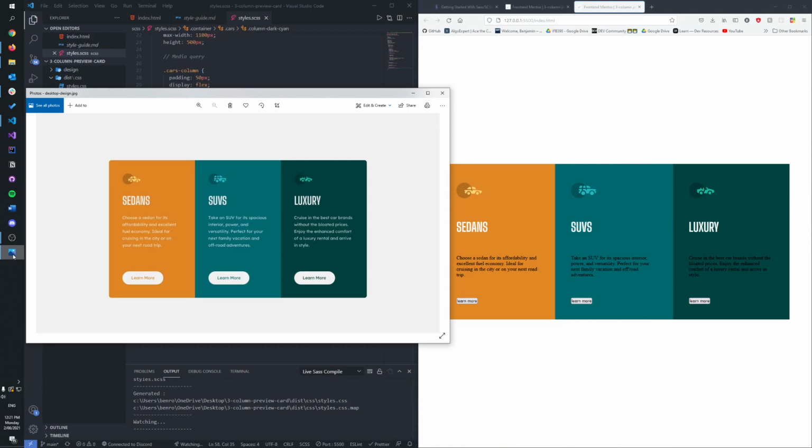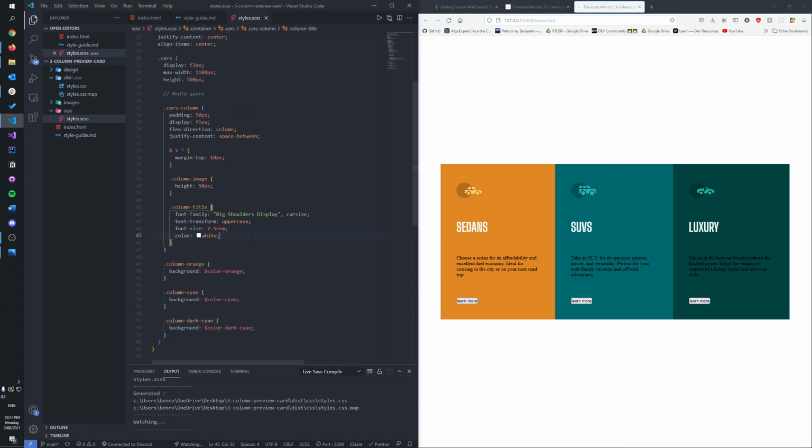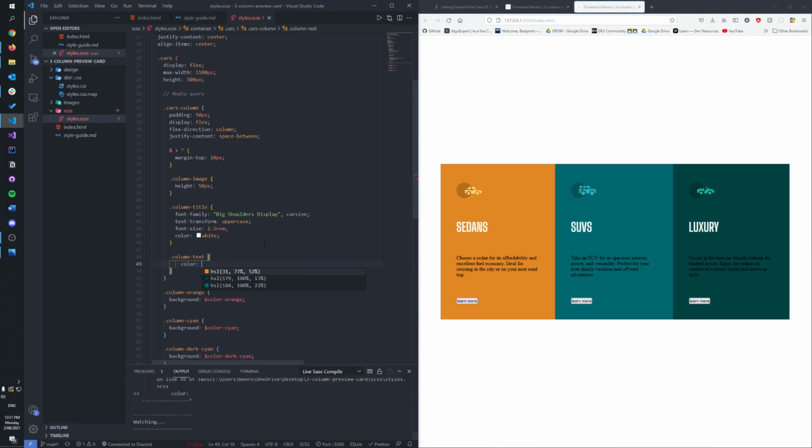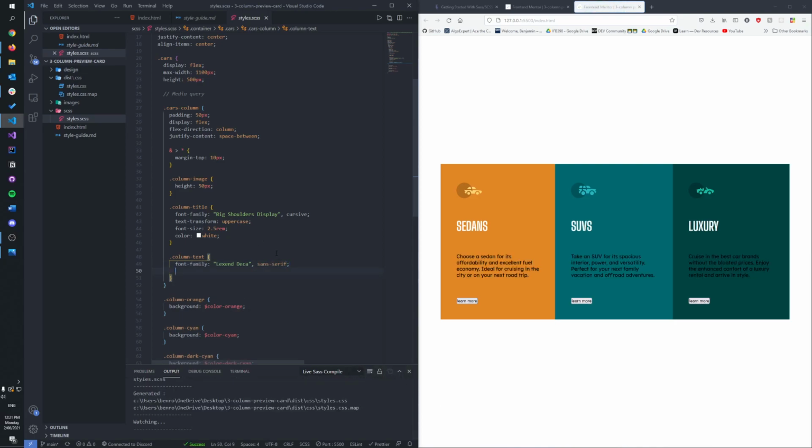Now we will need to do the text. So let's go back up to here, column title. Below that, column text will have a font family of the other one, which was Lexend Deca, sans-serif. Cool. Now, text transform.